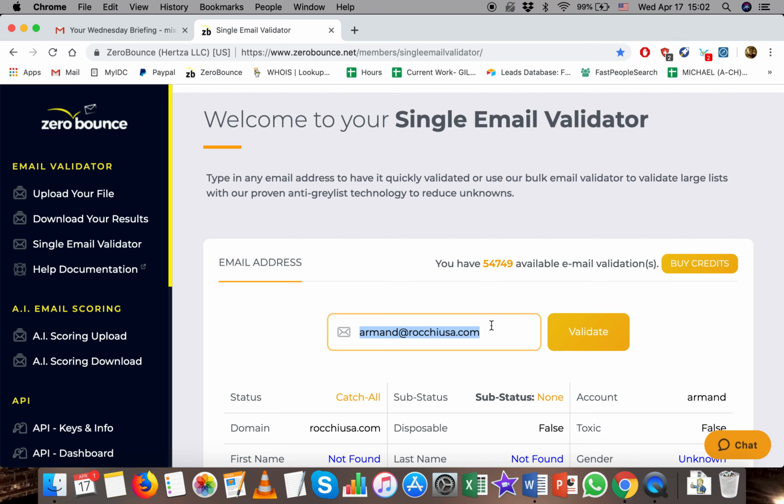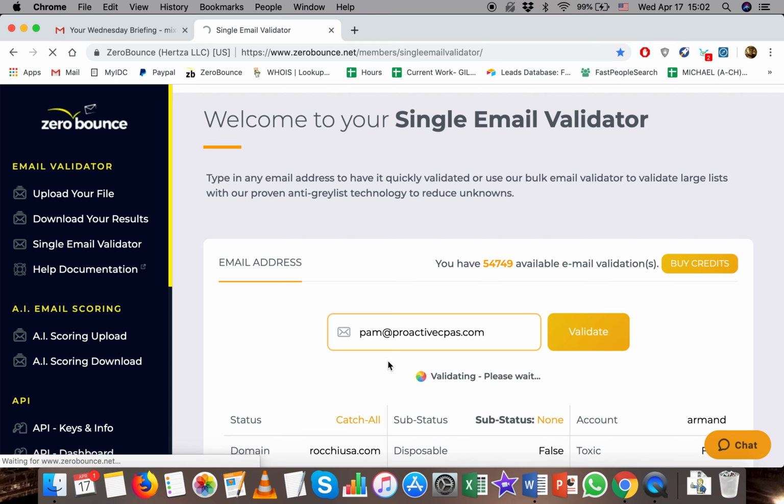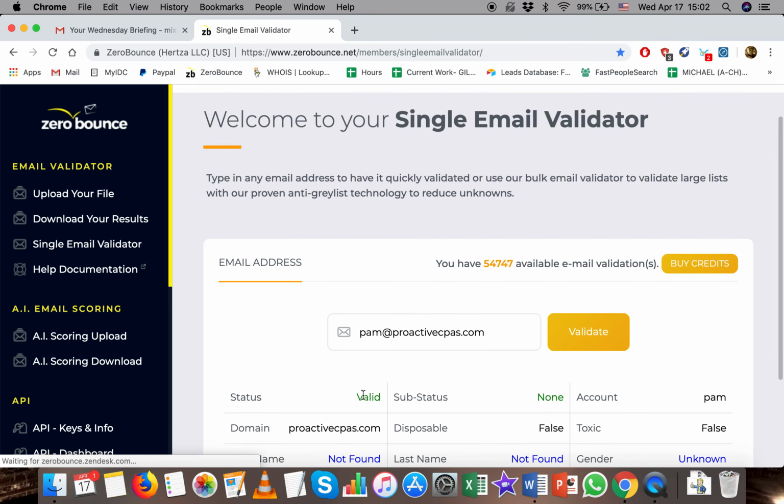However, private domains can still return valids, as you can see here. A valid is the best result you can get. You can also get a valid from a Gmail or a Yahoo or whatever, and obviously a valid is the email that you would most certainly want to use.